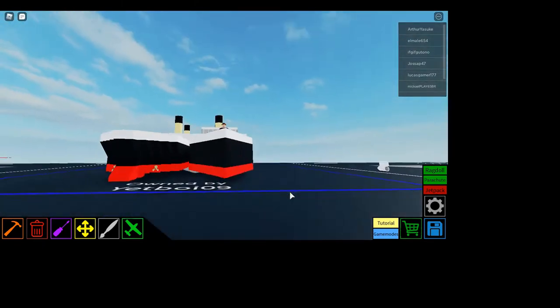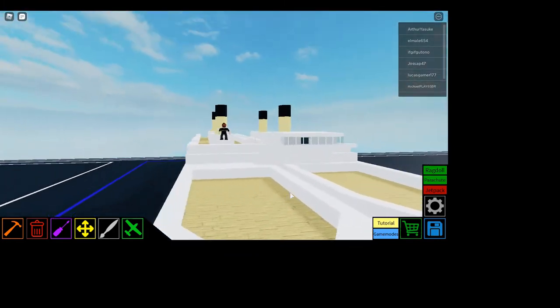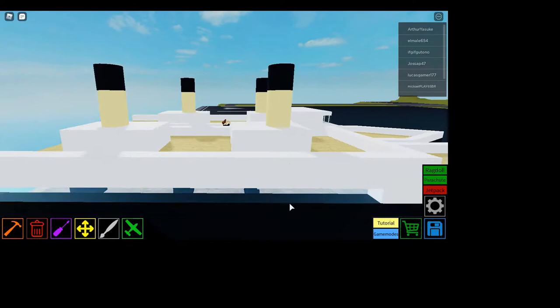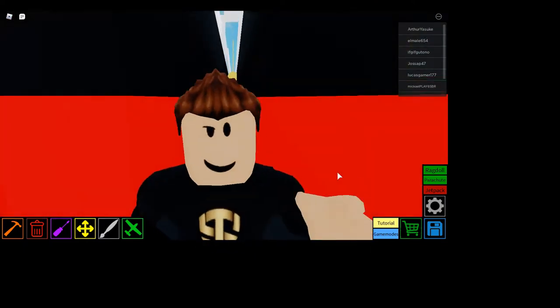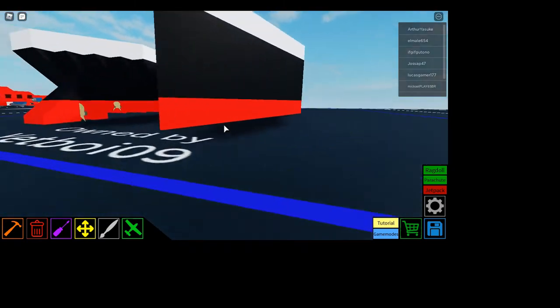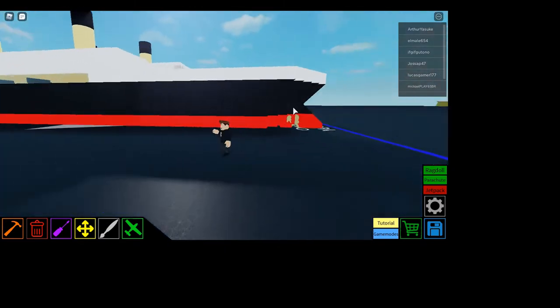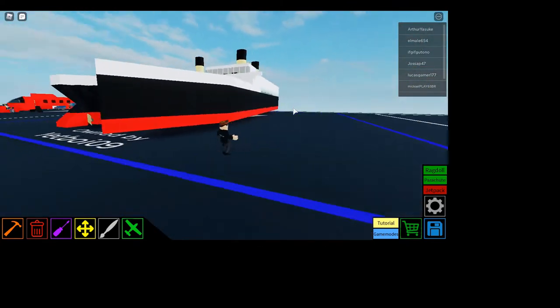I built this. I think you guys know what it is, and I'm not going to say, because I think you guys already know what it is. Okay, I'll say it for you guys that don't know. It's the RMS Titanic. So the story about this ship is that it hit an iceberg and sank on its maiden voyage. So I decided to make it in Plane Crazy.